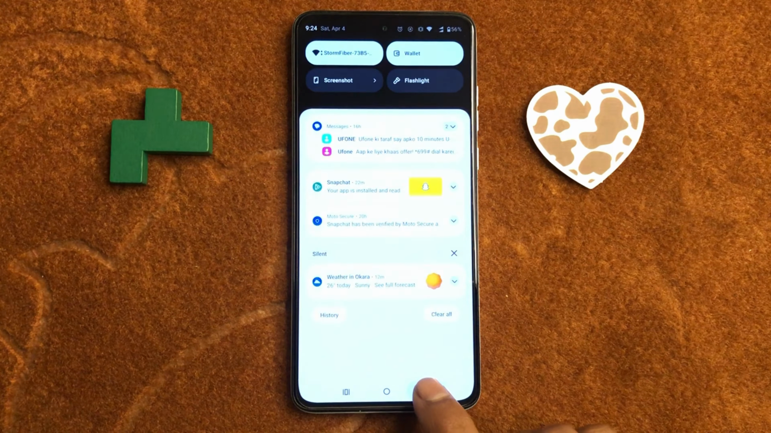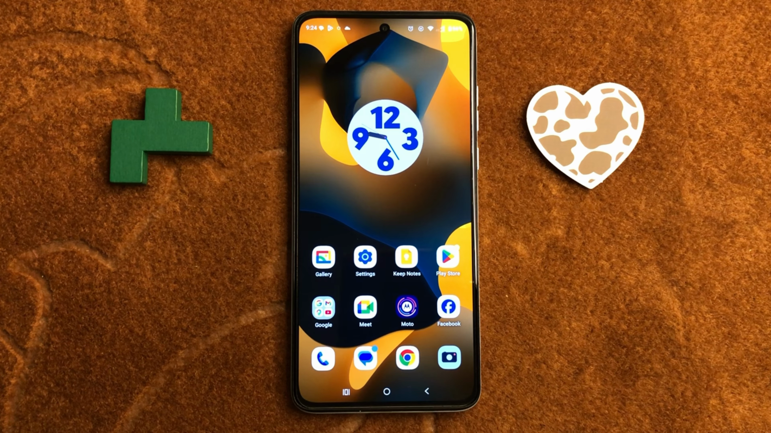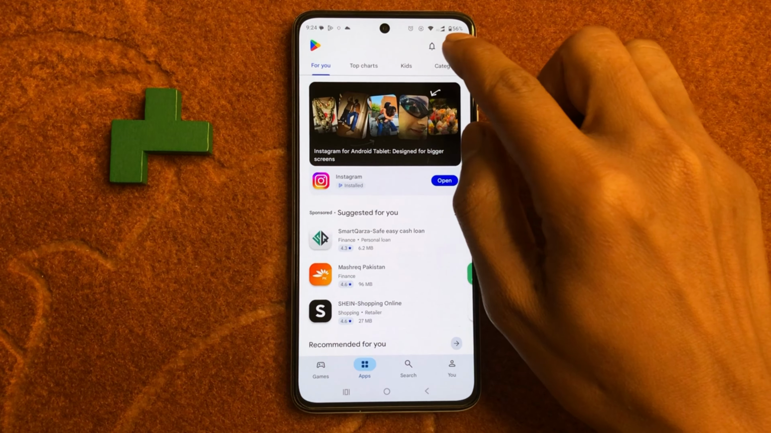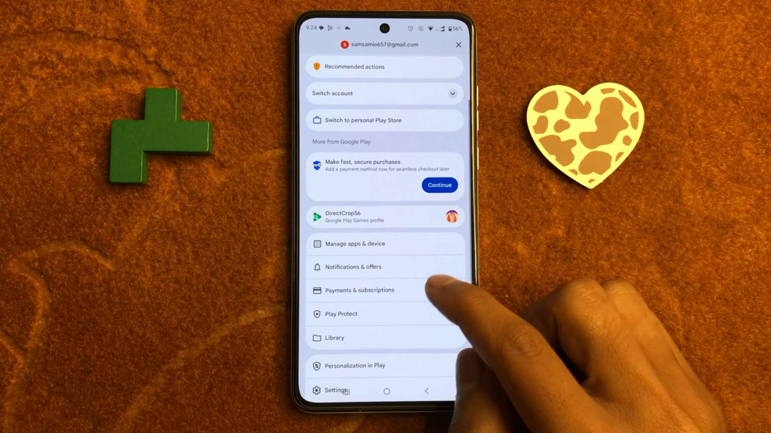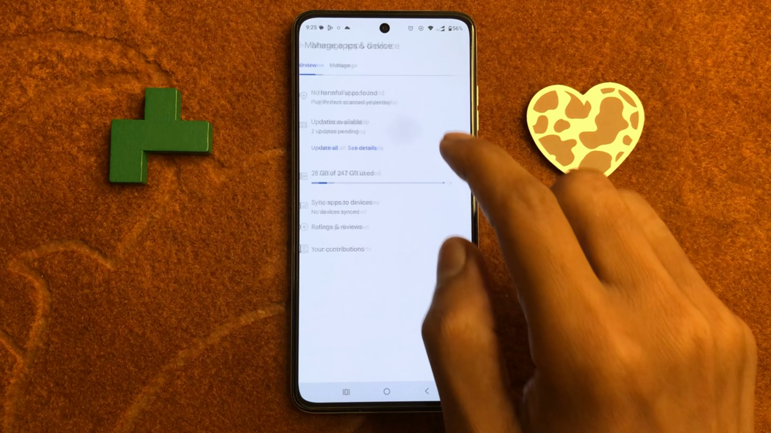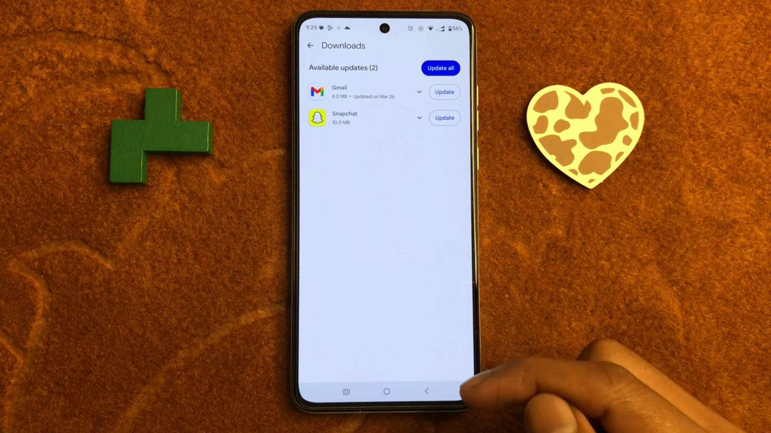Now go back. After that, update apps. Open Play Store. Now in Play Store, click on your profile icon. Scroll down, click on manage apps and device. Click on update available. Now here you will see update apps.